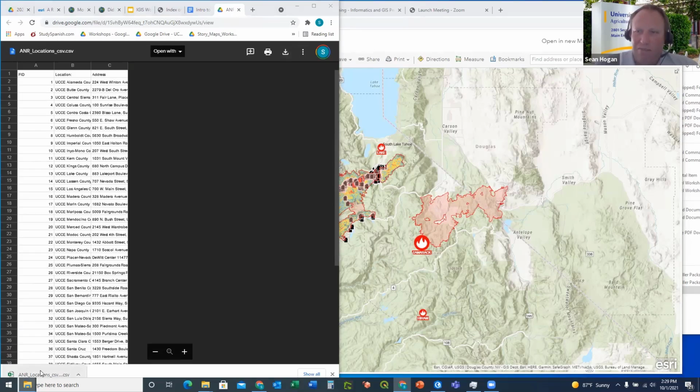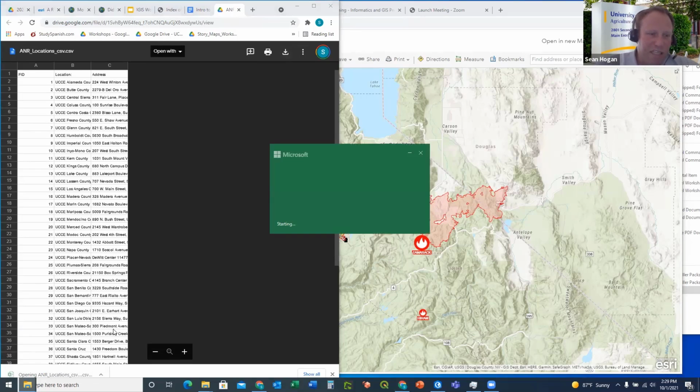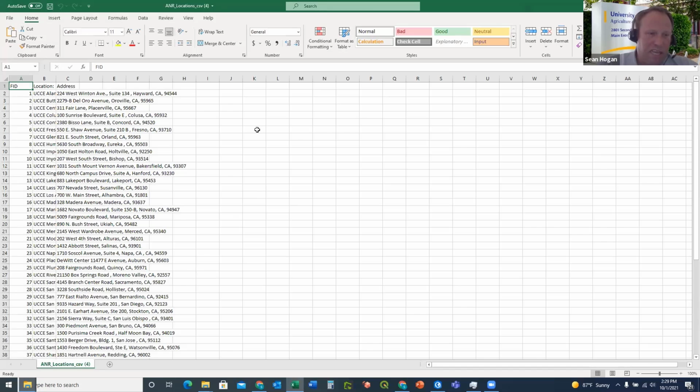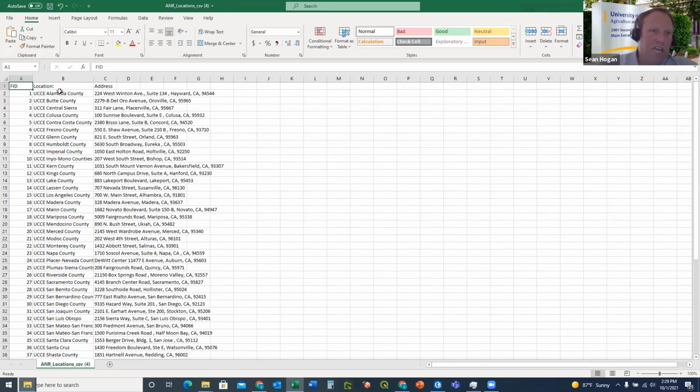So now I've downloaded the ANR locations. I'm going to click this and look, it comes up in Excel. All I need is a unique ID. If you don't have one, it'll automatically create it. Then the location, a description of what is where, and then the address. These are all addresses of our cooperative extension offices throughout the state, plus our research and extension centers, all listed in here with their address.